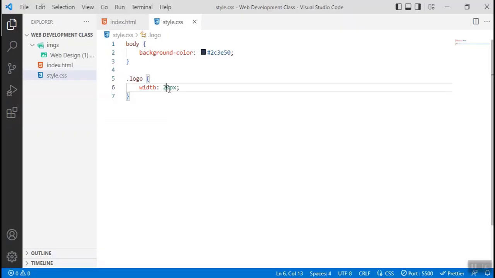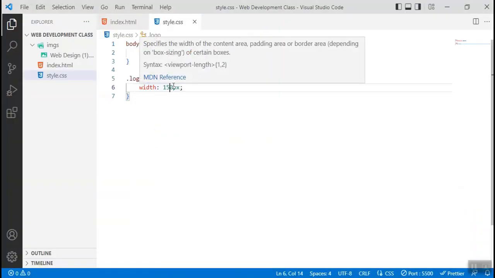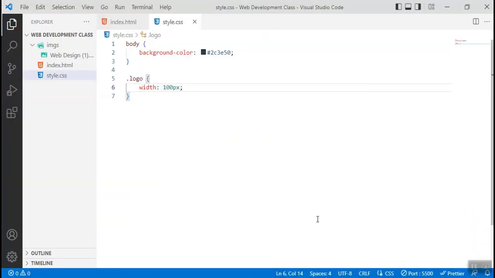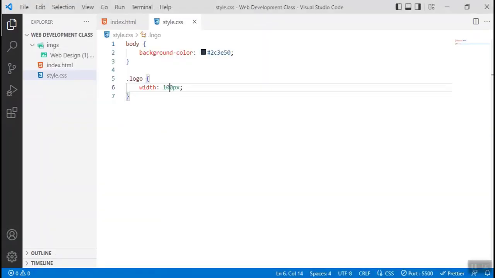But it's pretty high. I'm going to use 150. Okay, might not be too small. Can use 100. Just choose. Okay, 100 is way too small for me, so I'm going to use 150. Then there are other things I would like to do on this image.